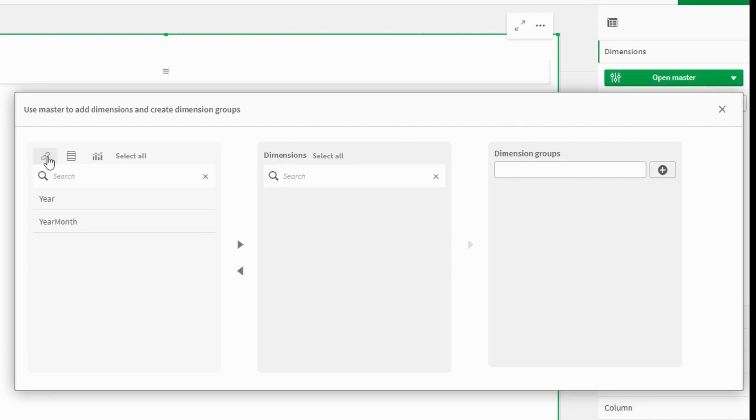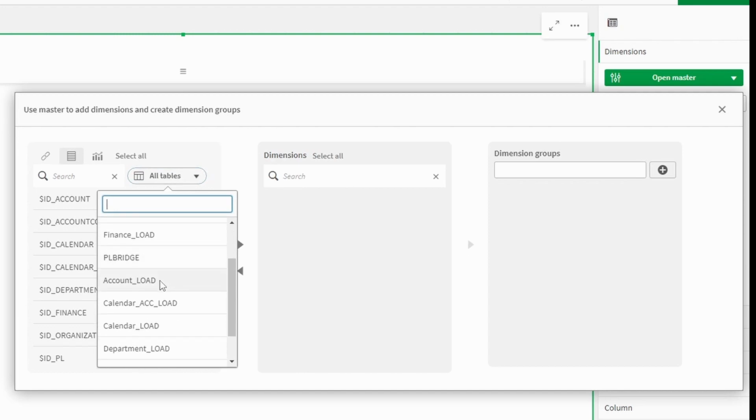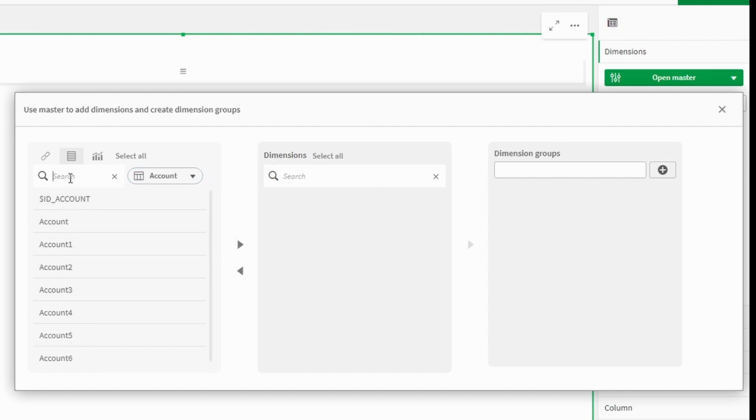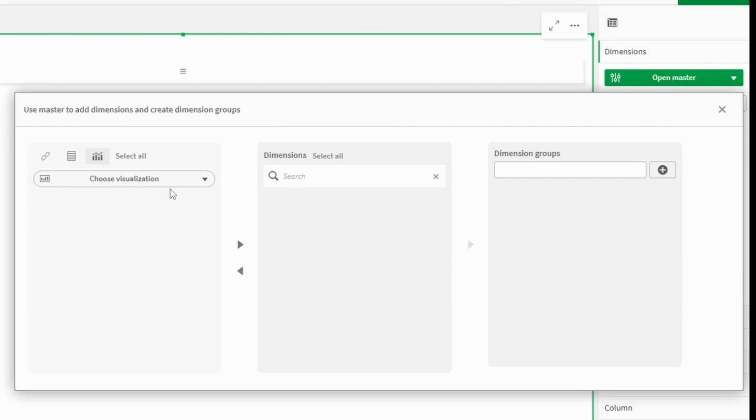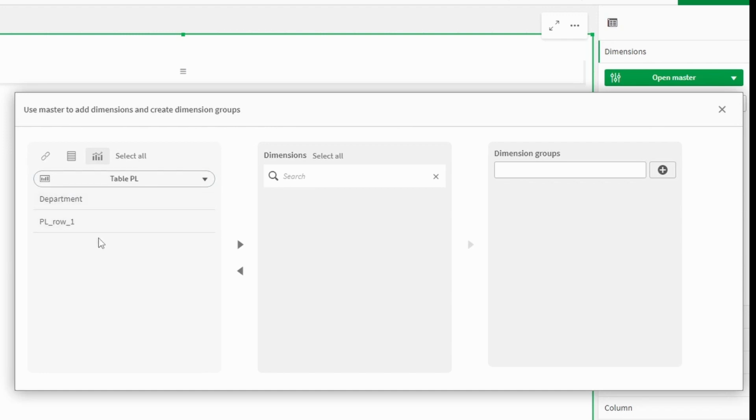Here on the first icon, you can see the master dimensions of that app. On the second icon, you can see all the fields that were loaded to that app. You can filter it by the tables, for example, I use account load, and for search, you can even filter those fields. On the third icon, you can select the master visualization. I have here table PNL, and also you can see all dimensions that are included in this visualization.